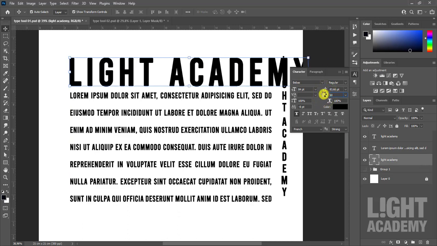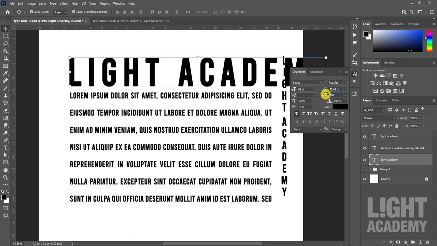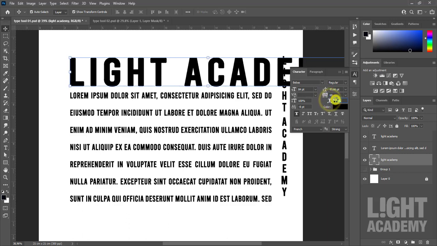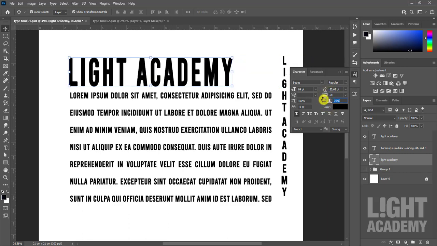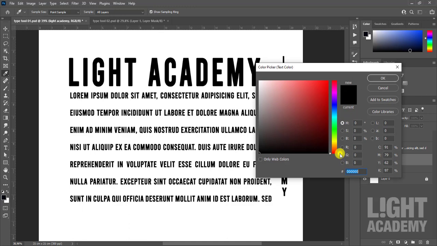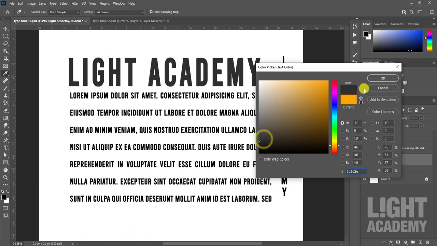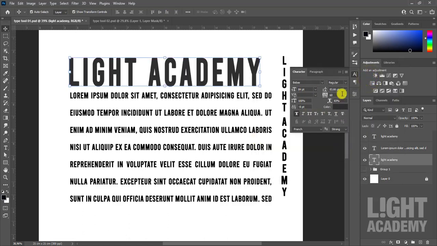Set the tracking for the selected character. This is the space of the letters between them. Horizontal scale. This is to reduce or enlarge horizontally. Set the text color. The color is changed by the color picker. The Character panel also acts on the paragraph, just as it acts on a title.